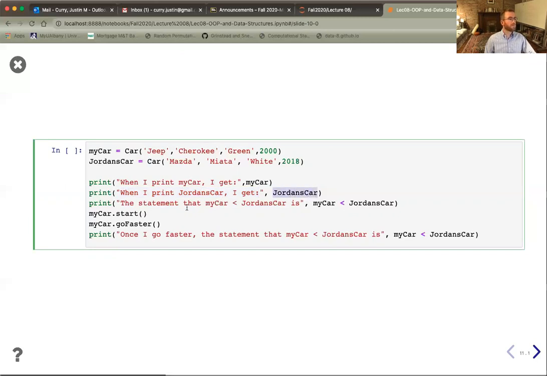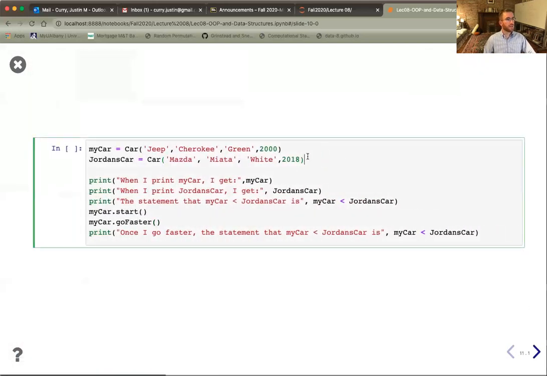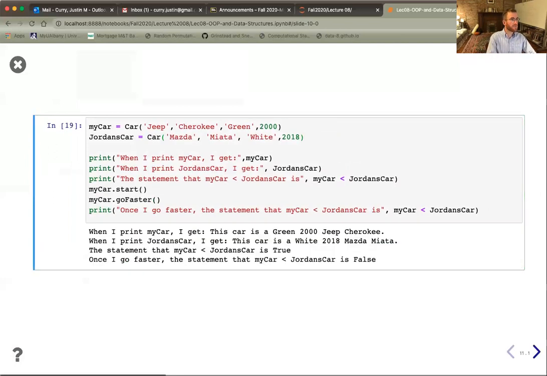When I print Jordan's car, I get whatever happens when I specify Jordan's car. And then I also have the statement that my car is less than Jordan's car is, and I'm going to see what happens when I compare them. And then I'm going to try to make my car go a little bit faster to see if I can be better than Jordan's car. All right, so making sure I brought this into memory, let's go ahead and execute this code cell.